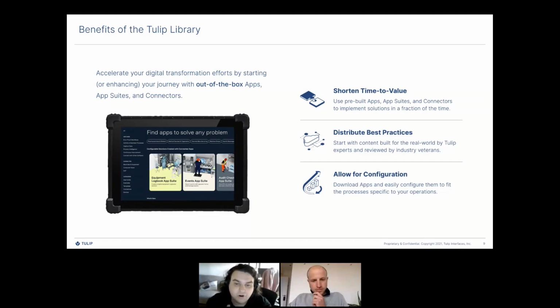But the three core value props, is the fancy way to put it, but why we built the library, three things. The first is to shorten time to value. It's harkening back to that out-of-the-box-ness of the content in the library.